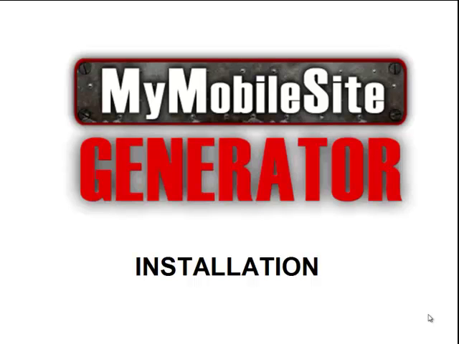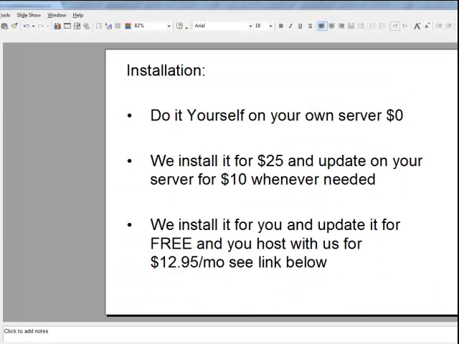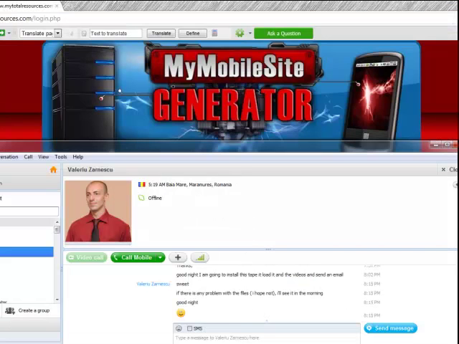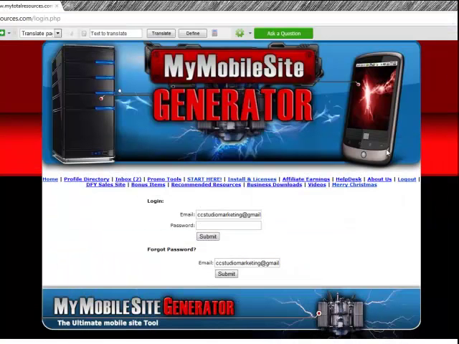Going to show you how to install a brand new My Mobile Site Generator software. First thing you're going to do is obviously come to the website. You're going to log in.